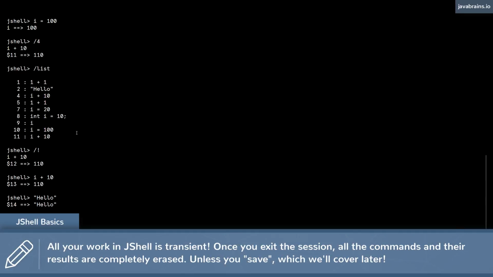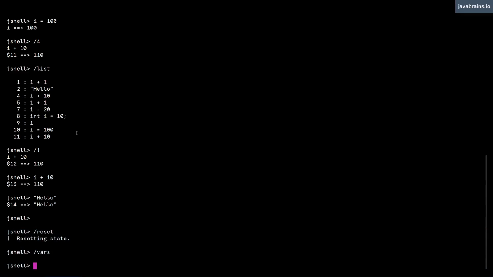So these are some handy commands which are JShell specific, but kind of make your life easier when you're working with JShell. So it's good to know.